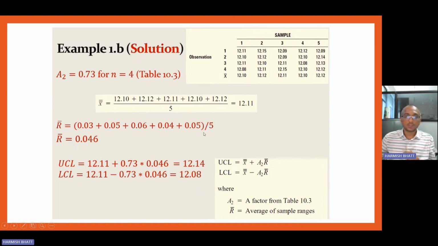The summation of all these ranges, R1 to R5, will be done, and it will be divided by small k. Small k is nothing but the number of samples. Here 5 samples are there, so it will be divided by 5. So the R bar that we find is 0.046.